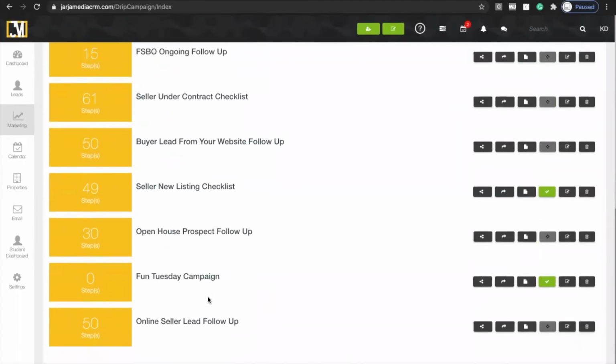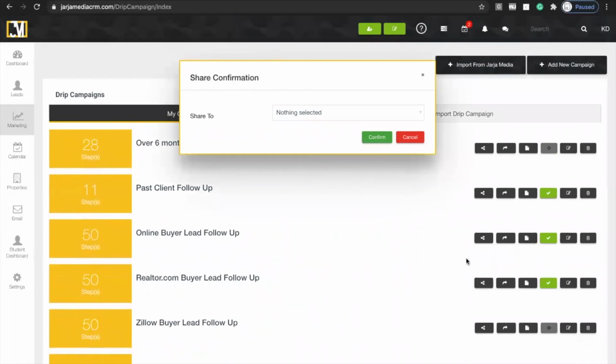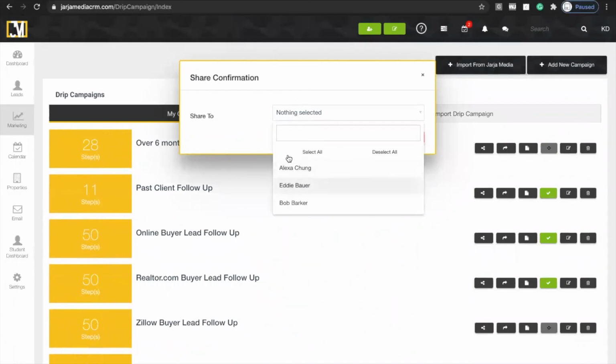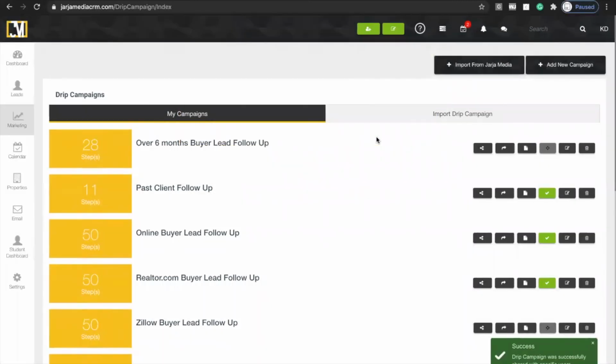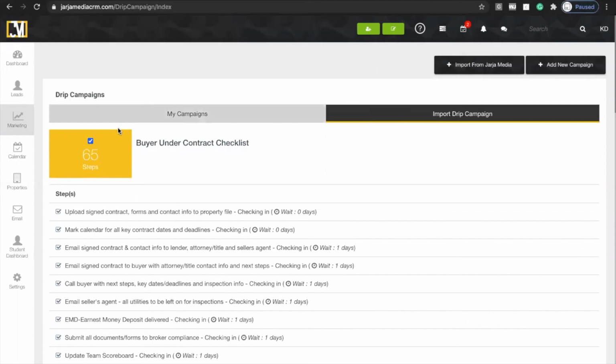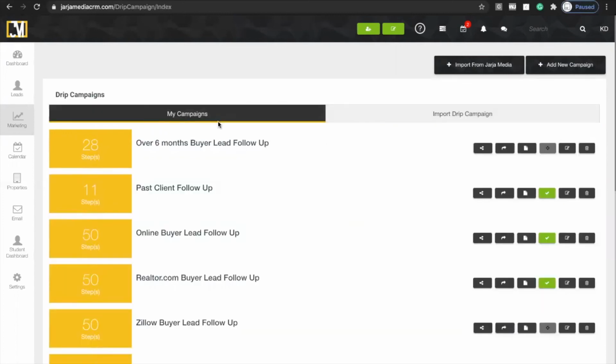The other option: if you don't want to share with everybody, maybe there's a specific person you want to share this campaign with. You can do that by clicking this icon here, and it says share confirmation, share to. It gives you the full list of other users in your system that you're able to share this campaign with. For example, I want to share this campaign with Bob Barker. I'll do share to Bob, confirm. In Bob's account, same as sharing with everybody, the campaign goes right into his import drip campaign section. He would check off the box for the number of steps, click import from Georgia Media, and he would now have that campaign available to him.